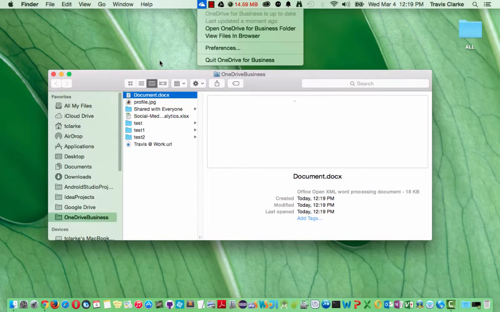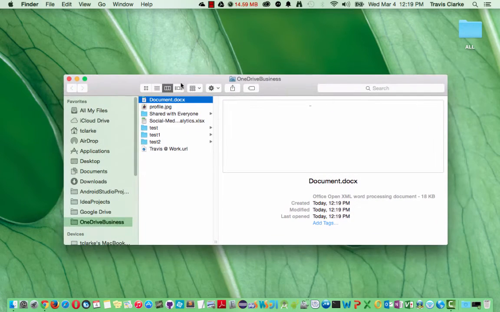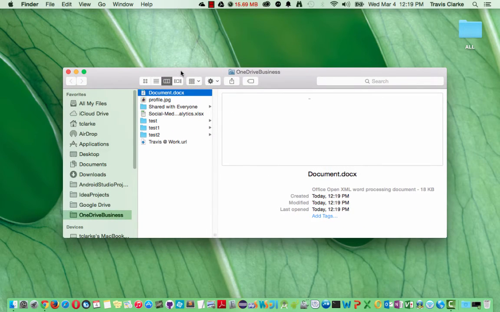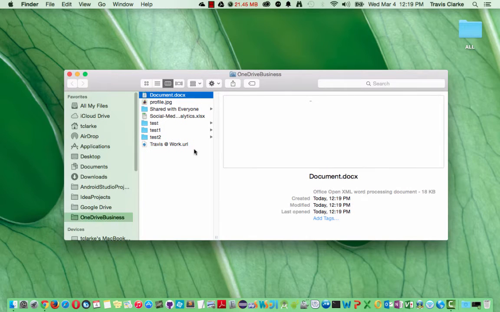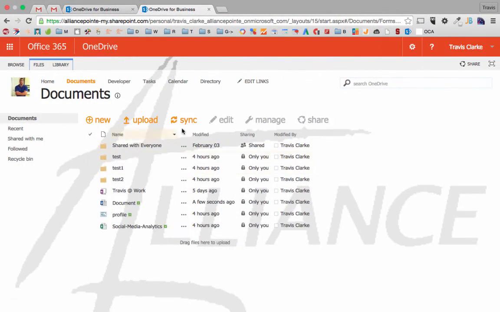OneDrive on your desktop, here on your Mac, will sync almost instantly. Usually it has a crawler that checks every 30 seconds or so, but it's almost instantaneous. So there's actually really no need for this sync button because it syncs everything automatically.